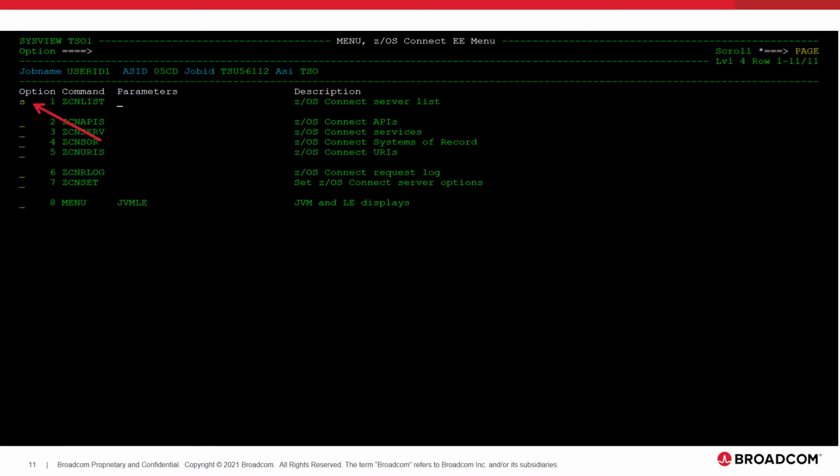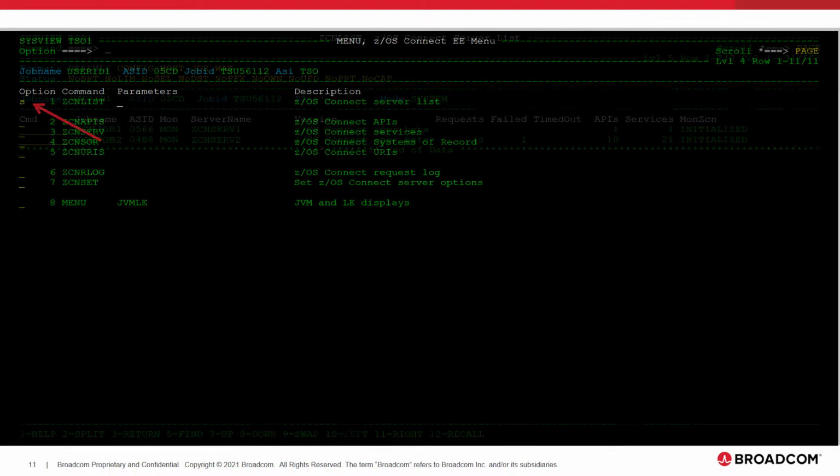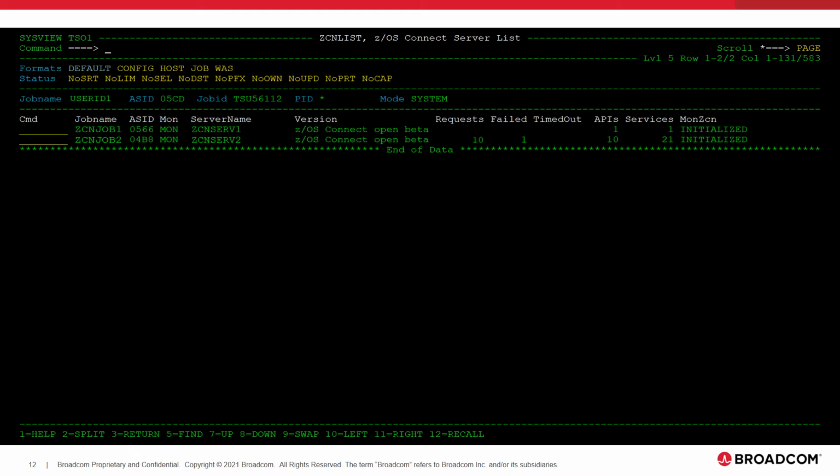The first zOS Connect command that we're going to look at is the Zcn List Command. The Zcn List Display shows information about active zOS Connect servers running on your systems. You can see static configuration information like version and the number of APIs and services defined under the server, and also real-time performance statistics like number of requests and failures.